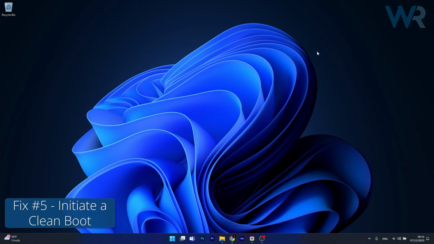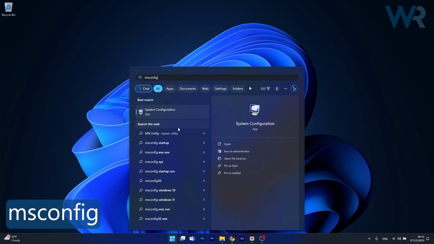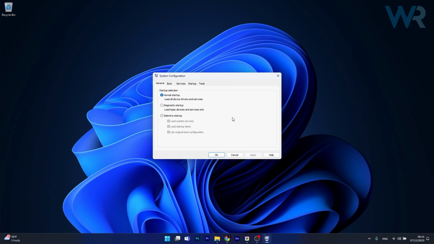And lastly, another useful solution is to initiate a clean boot. To do this, press the Windows button, type in msconfig, and then select System Configuration from the search results. Now in here under General, make sure to click on Selective Startup, then make sure to tick the box next to Load System Services, then untick the box next to Load Startup Items, and keep the box next to Use Original Boot Configuration checked in.